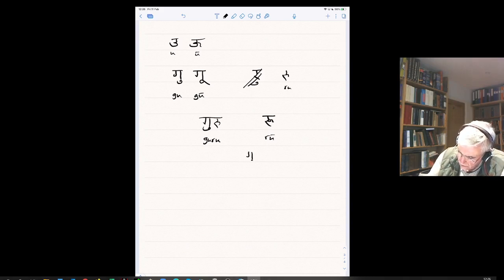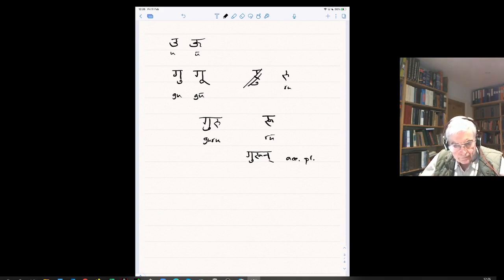Gu, r, u, and then n. Remember, that would be guruna, so it's gurun with the virama. That's the accusative plural. Like monks would be monk, bhikshu, plural, bhikshun.